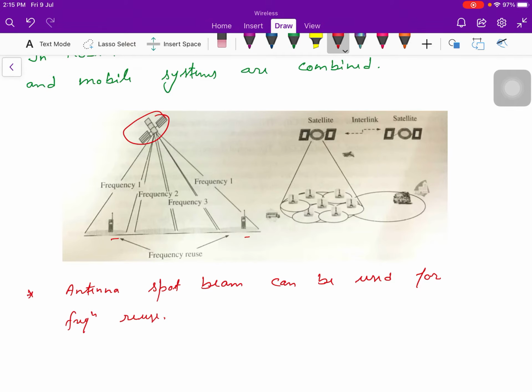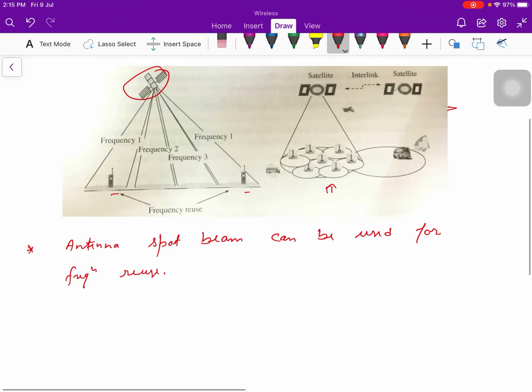In this figure, this satellite and this other satellite are interconnected with an interlink, and these are communicating with the subscribers available on the earth. Now, if I talk about the beam projection, the beam projection areas are treated as cells in mobile satellite communication.